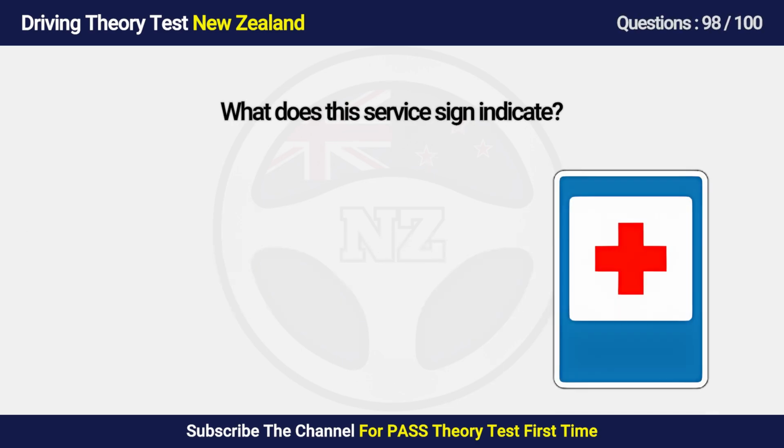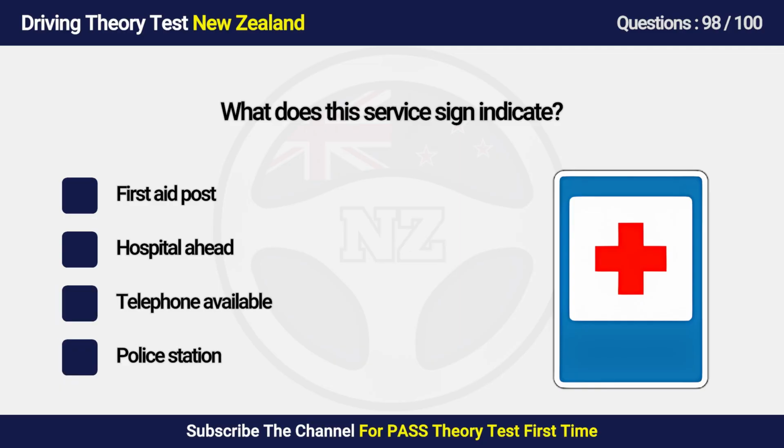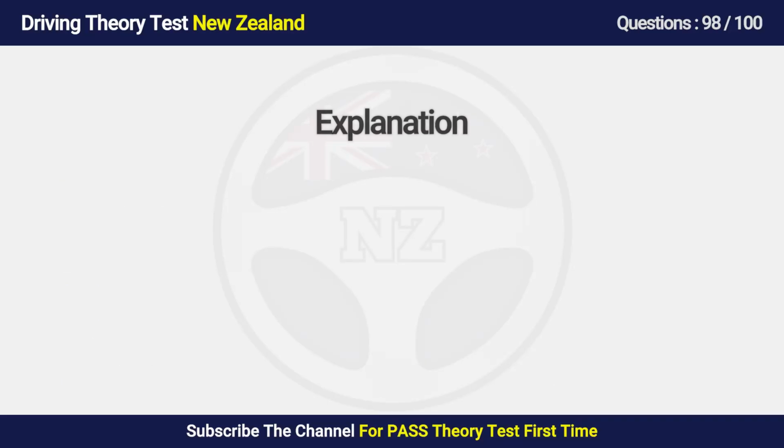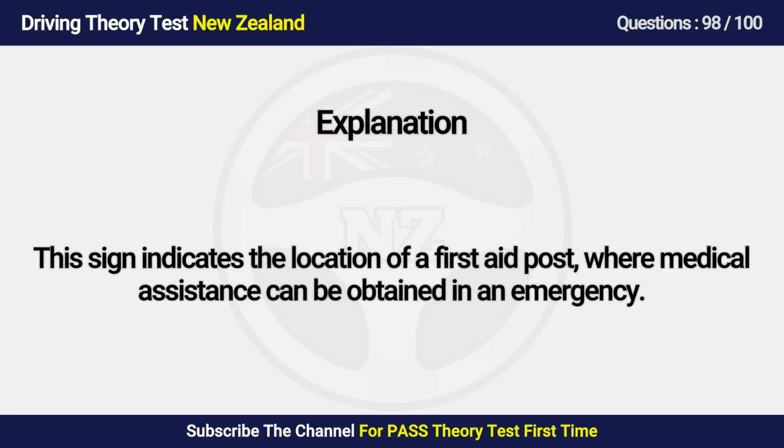Question 98. What does this service sign indicate? A. First aid post. B. Hospital ahead. C. Telephone available. D. Police station. Answer is A. First aid post. This sign indicates the location of a first aid post, where medical assistance can be obtained in an emergency.